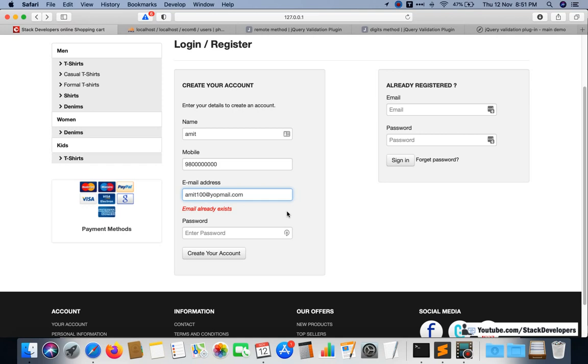Otherwise he will add the password as well, then create your account. He will click on create your account, then the error message will come. So that long process is now reduced, and he can instantly come to know whether his email exists or not. Like if I add Amit1000, then see whether this email ID exists or not.